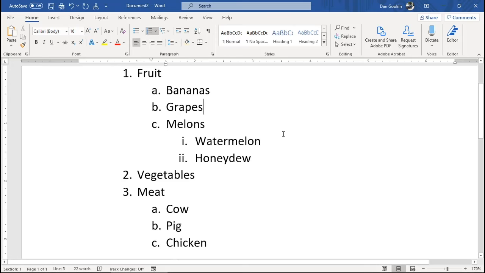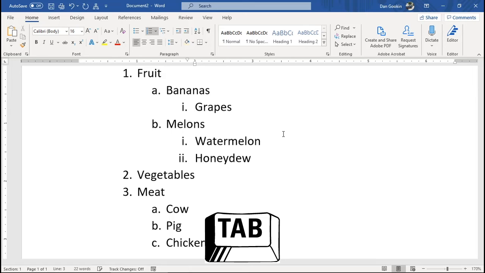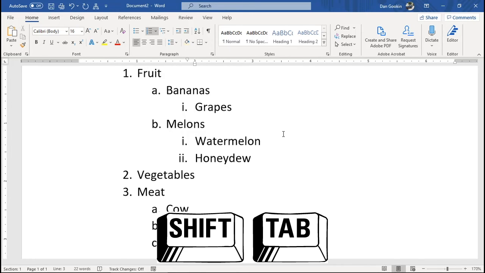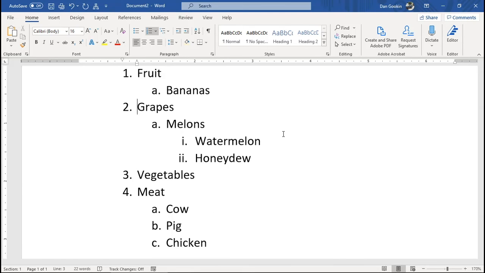So I'm going to change the indent level. I'm going to move the cursor to the start of a line. Tab, you see how it's demoted a level, and then everything else is renumbered. And now Shift-Tab to promote it a level. The other items in the list are all renumbered and jiggled around as you adjust.